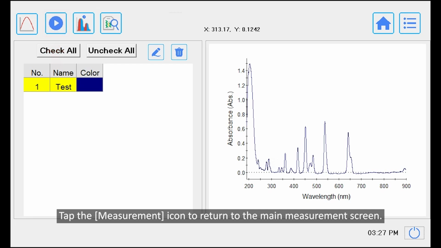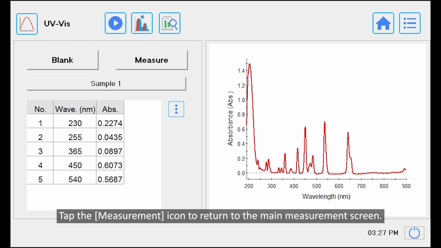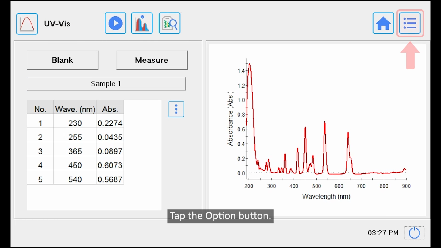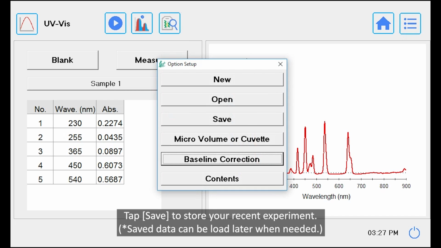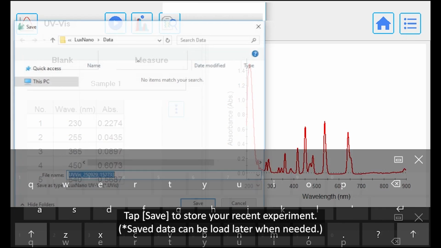Tap the measurement icon to return to the main measurement screen. Tap the option button. Tap Save to store your recent experiment.